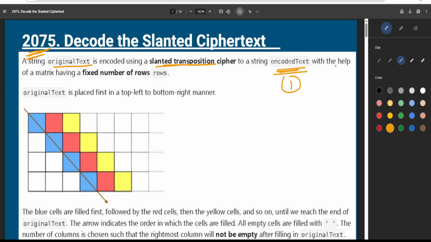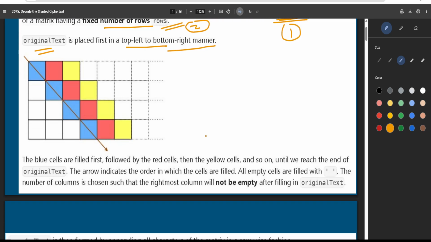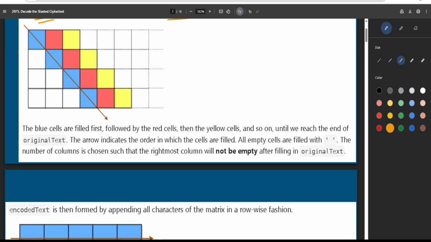The text is encoded with the help of a matrix having a fixed number of rows. It means we have been given two things: the encoded text and the rows. Now it says that the original text is placed in the matrix from the top left corner to the bottom right. If you come down here, the blue cells are filled first, followed by the red cells, and then the yellow cells, and so on. If you go through it, you can understand this problem clearly.